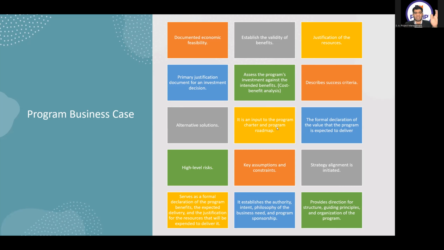It is an input to the program charter and the program roadmap, because we saw business case was the first document, and after this I will make the charter and the roadmap. It is a formal declaration of the value that the program is expected to deliver. It contains high-level risk, key assumptions and constraints. Strategy alignment is initiated, because as I told you before, the business case is the first document between the boundary of our program and the organization. So that is the first document in which the strategic alignment is initiated. It serves as a formal declaration of the program benefits, the expected delivery, and the justification for the resources that will be expended to deliver it.